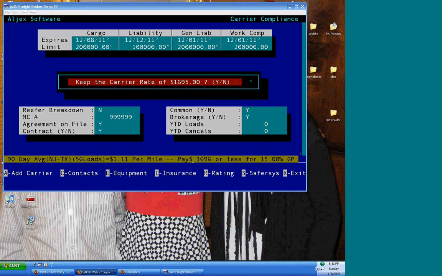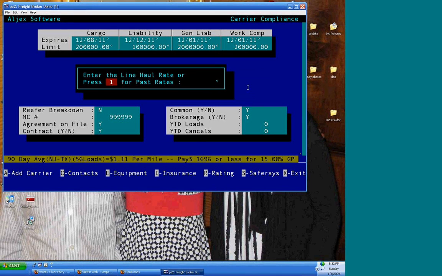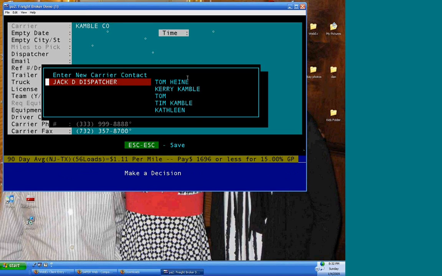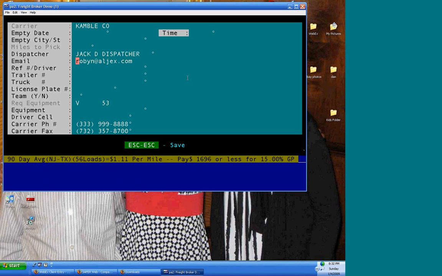Do we want to keep the carrier rate of $16.95? Just press Y for yes, or maybe you negotiated something different. So let's say no. We can press 1 for past rates, or we can just put in the amount that we negotiated. You can hit Escape to bypass all this information, but you probably want to fill in who the dispatcher is. Their email address will automatically fill in.